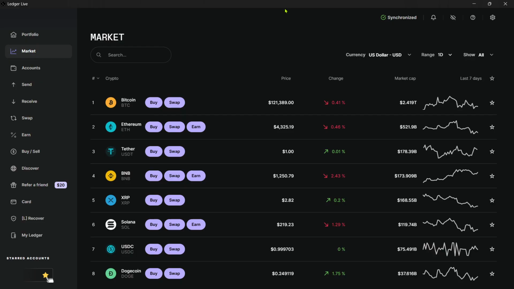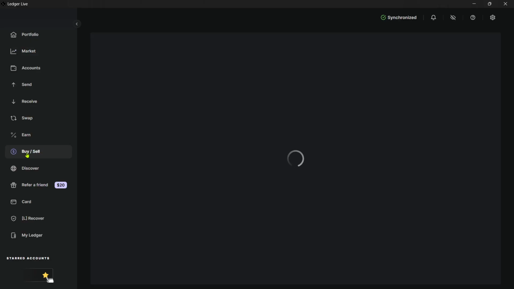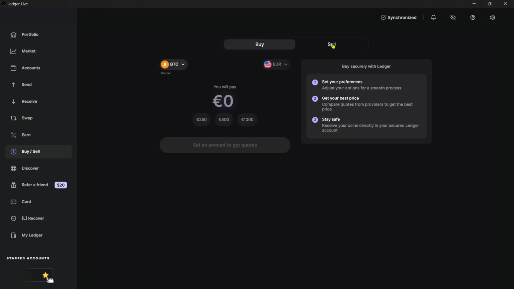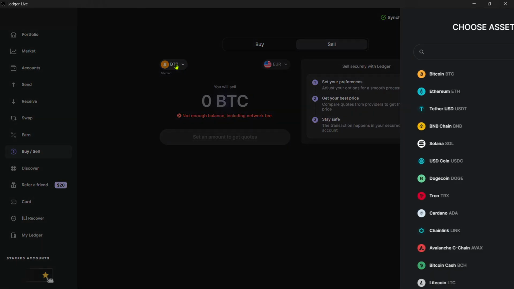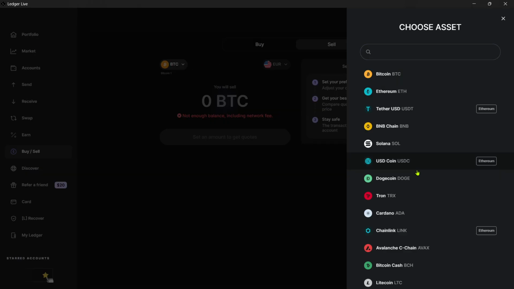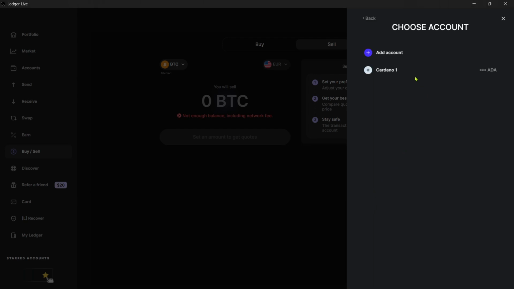So, to actually sell crypto, it's very simple. Click on sell or buy over here on the left hand side, and then you want to switch to sell up top. And then here you have to first select which crypto you would like to sell. So for example, I'm going to go ahead and sell some Cardano over here. Click on Cardano ADA for me. And then you want to select your account. So I'm going to select this one.